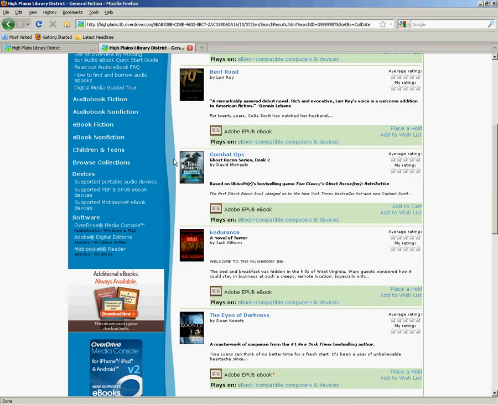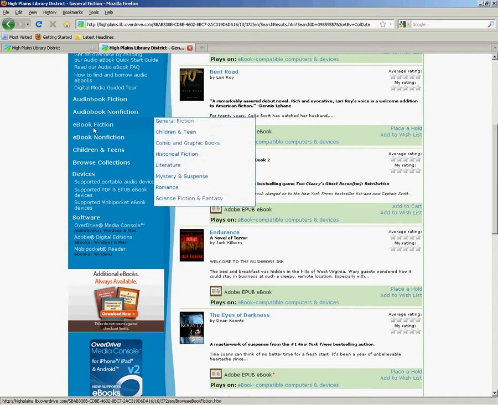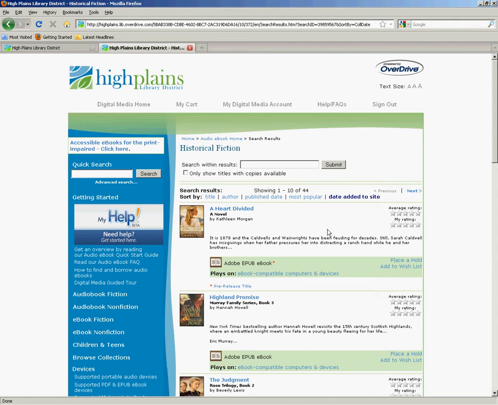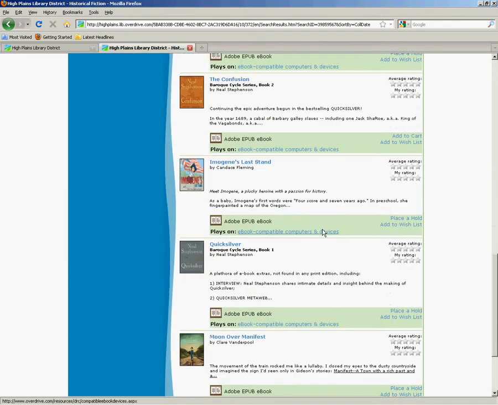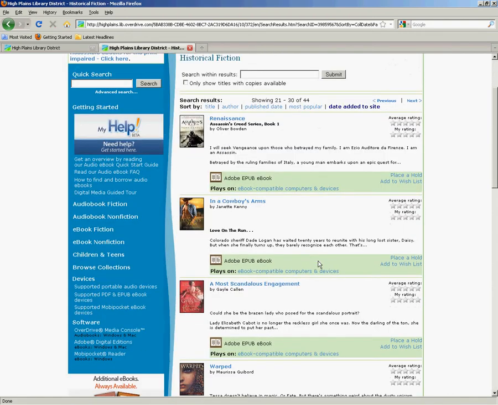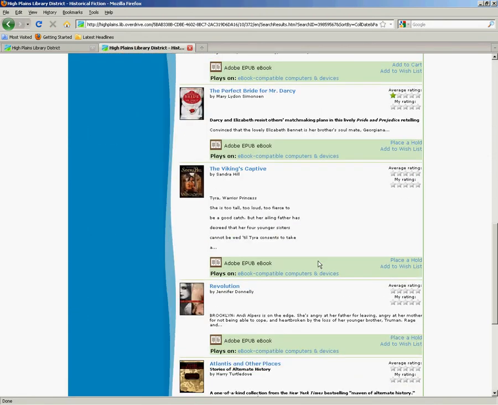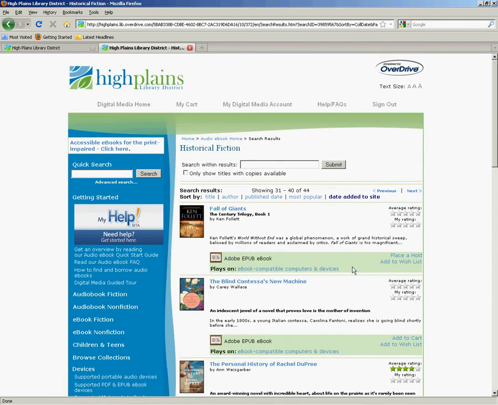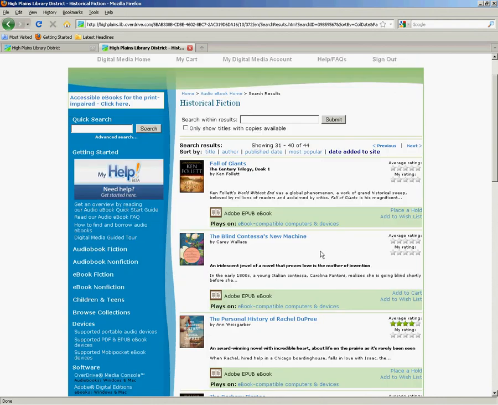You can also, on the left side, on this ebook fiction, if you scroll over it, it gives you all these different options. So let's say I'm interested in historical fiction. Alright, so I can browse the available historical fiction. I can just kind of look through page by page until I find something that I like. Oh, let's see. Sure, The Blind Contessa's New Machine. That sounds wonderful. Okay, so if I'm ready to check it out, I'll say Add to Cart.